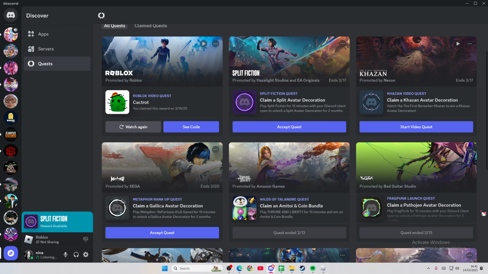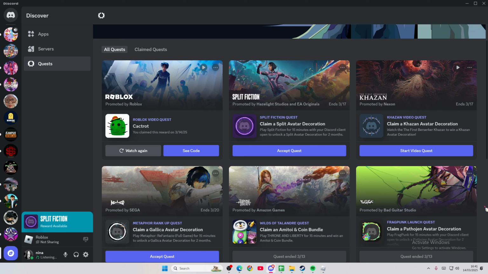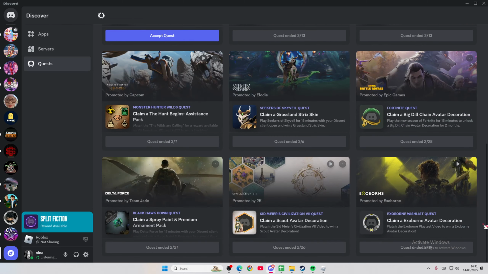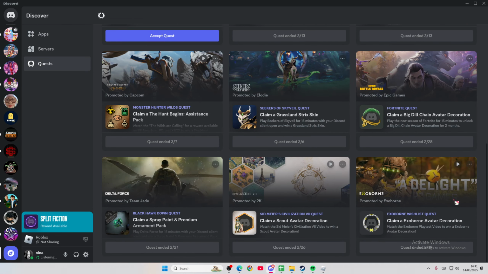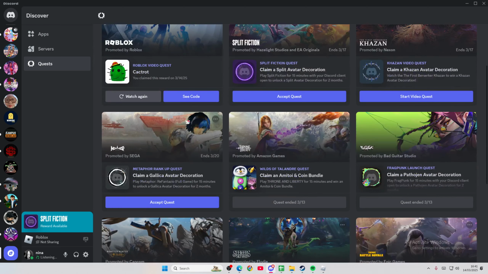So some of the games here are free, some of them you have to pay for, like Split Fiction. But if you do have the game, you get a free avatar decoration. You just need to select accept quest, and you need to play the game for at least 15 minutes. And it will only be available on your profile for 2 months, so just keep that in mind if you lost it. There's a bunch that have expired, as you can see, but there are new ones that you can claim.